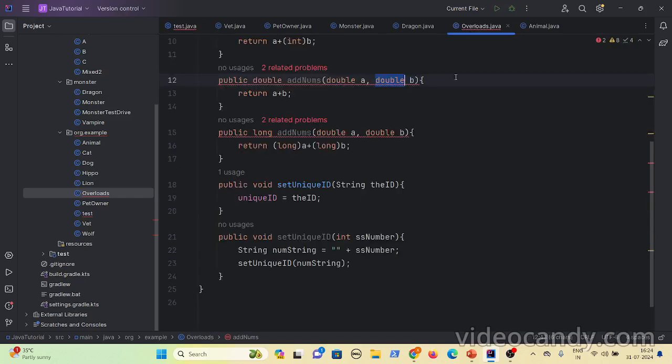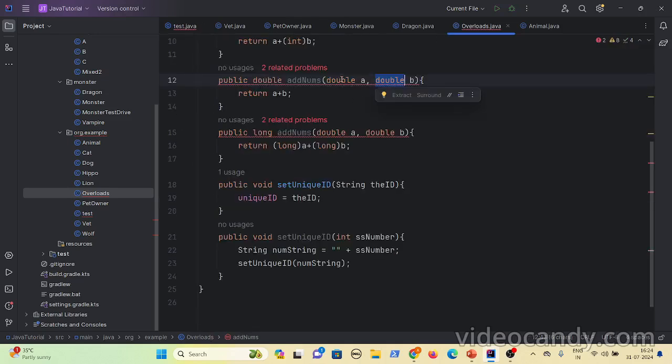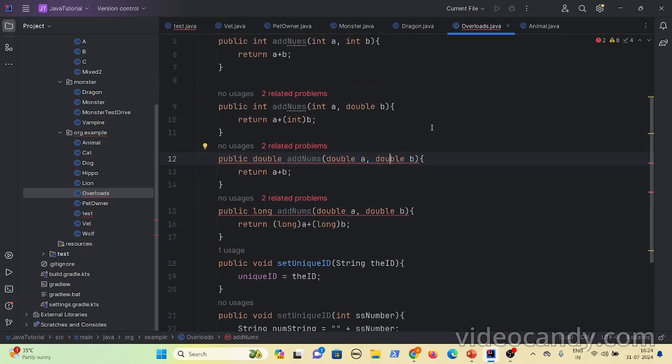Without that identification, how can the compiler go and get the method that wants double or long? It doesn't know, because it finds two methods which are accepting two double parameters, and it can't judge which method it should invoke. So you can't do that. That's why, if you are changing only the return type, there should be a change in either the type or the number of parameters.